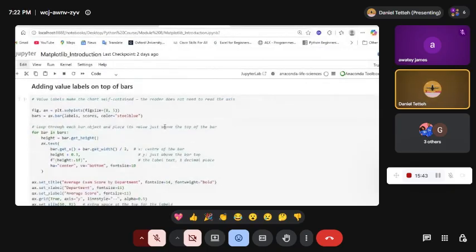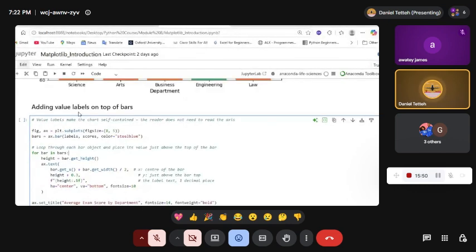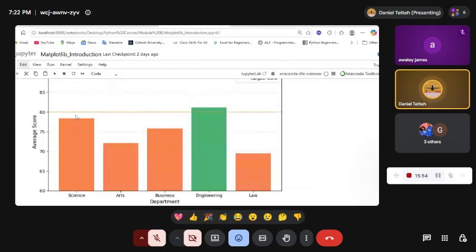Okay, so here is a bit more complex one. In this case, we want to add values on top of the bars. So for this one, we want to add its value here, and its value here. This one, the value here, and so on and so forth.